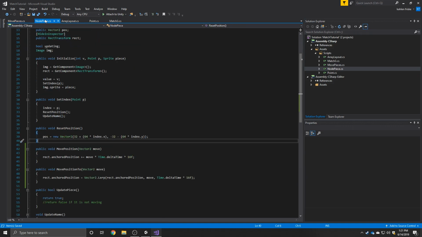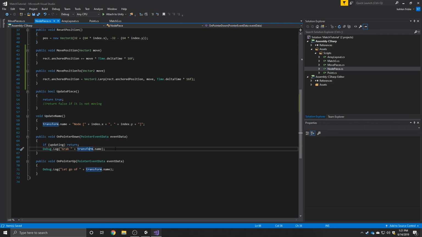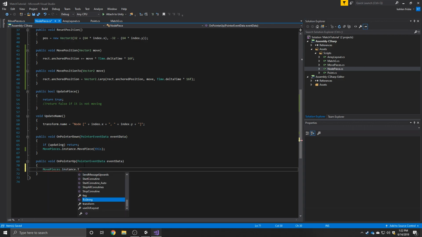So we have our move piece, so let's go into the node piece here. On pointer down, we're saying we're grabbing it. We're going to call move piece. Luckily, since we have that static instance, we're going to use that, and then we're going to call move piece and just say this. So we're going to move this piece, and then on pointer up, we're going to do the move pieces instance drop piece.